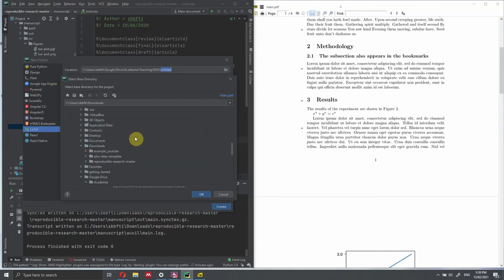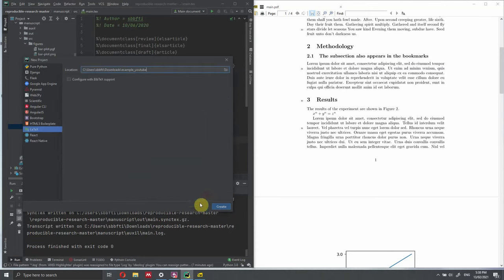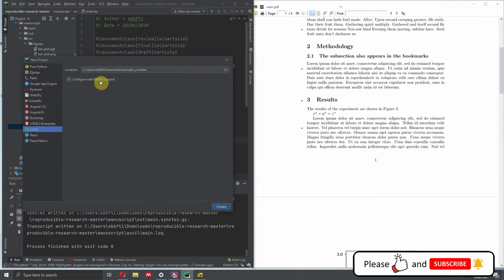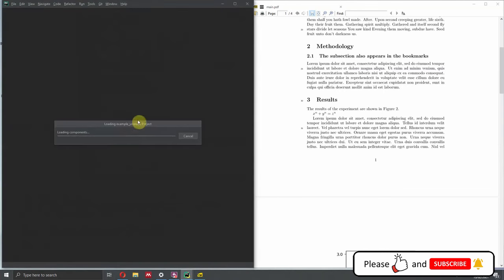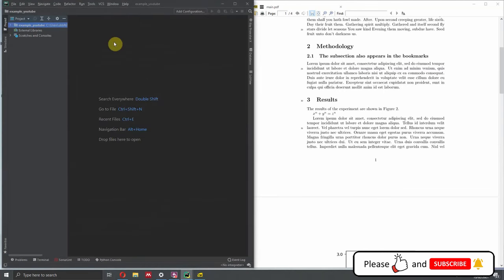We're going to create this folder here. So I click on this folder that I just created, and then I press OK. And we say yes, configure with BibTeX support. We click on create, and we are going to create it in a new window. So fantastic. Here we have everything. So it is already organized for us.